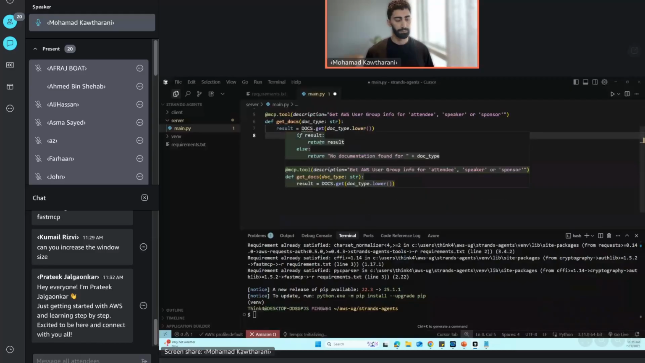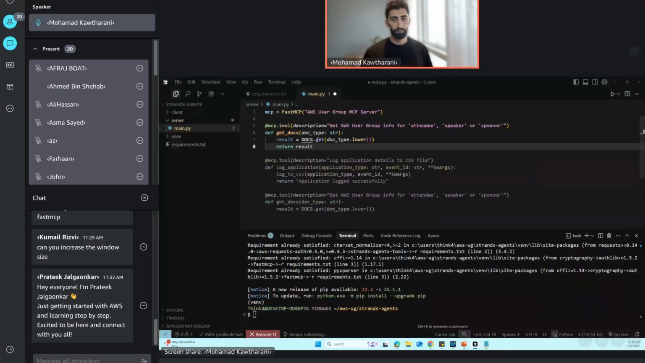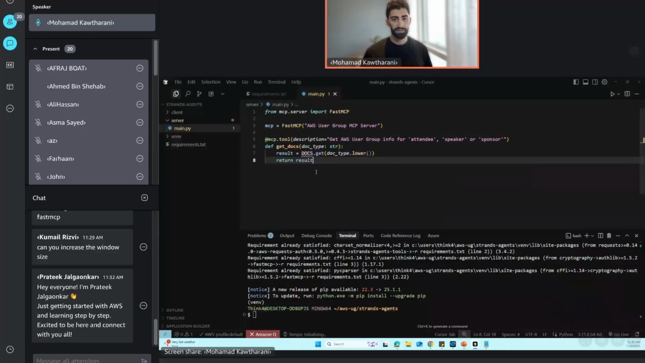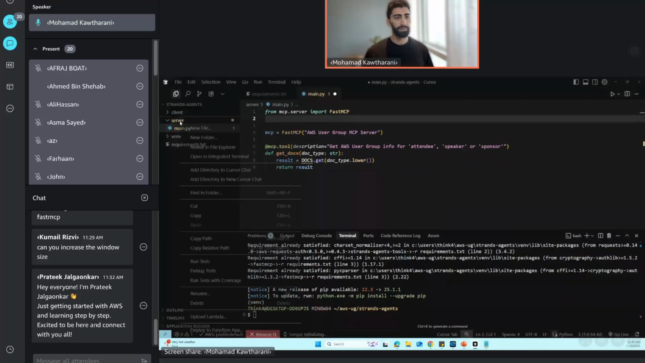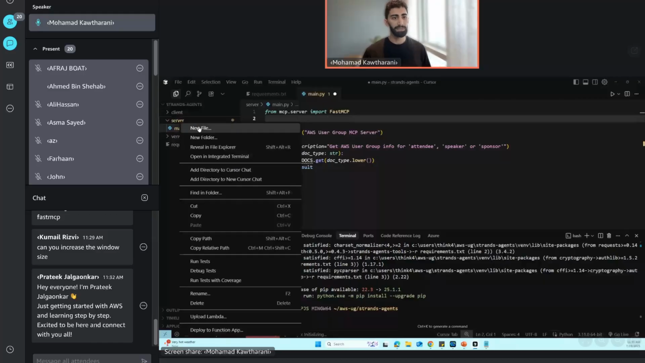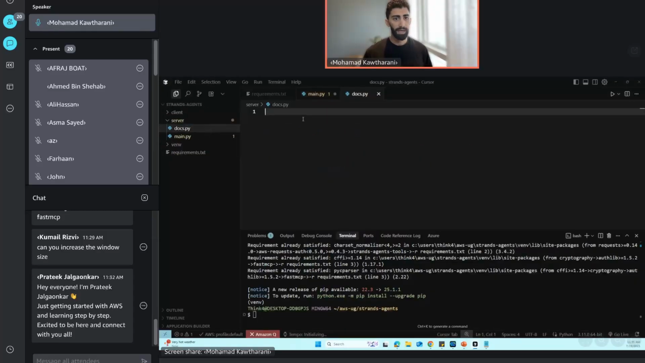Okay, and then return result. Now, as simple as that. And now we need, of course, to define docs. For simplicity, again, I want to keep my MCP server very simple. So let me add, for example, docs.py, and in here, let's define docs.